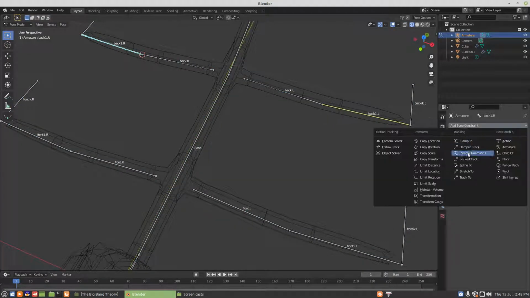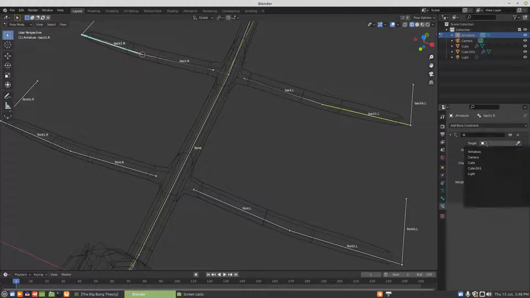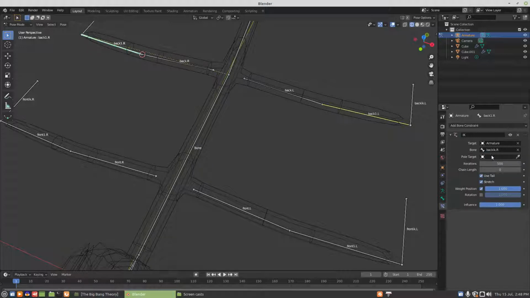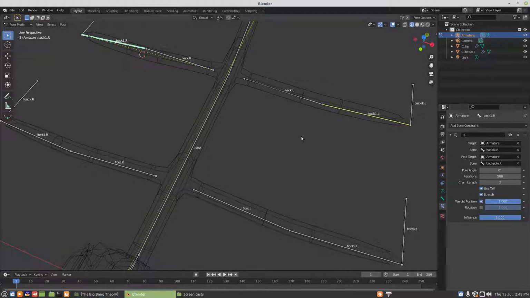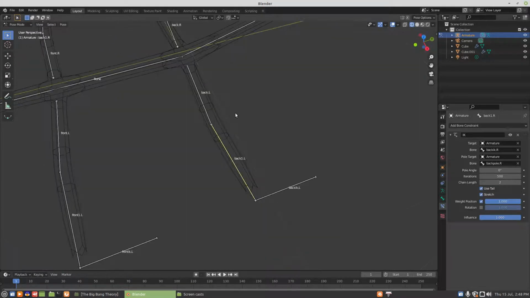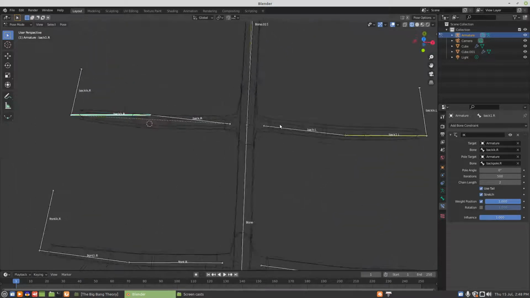So we'll just move over to the right side. So inverse kinematics, armature, back IK right. Set the chain length to 2, armature, back pole right. And well, that could be an issue.